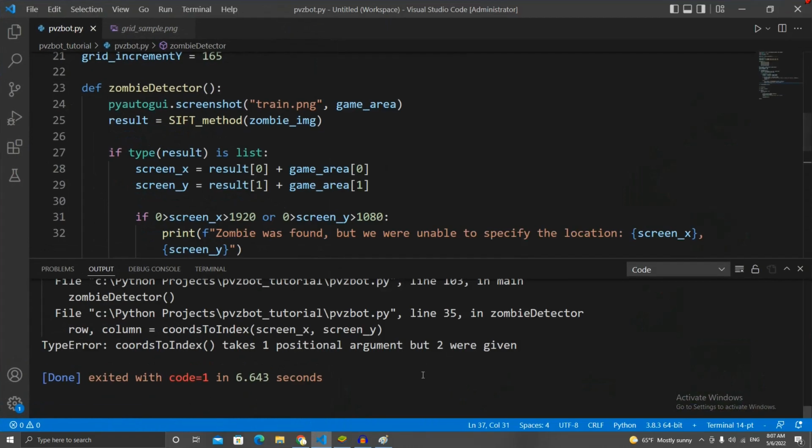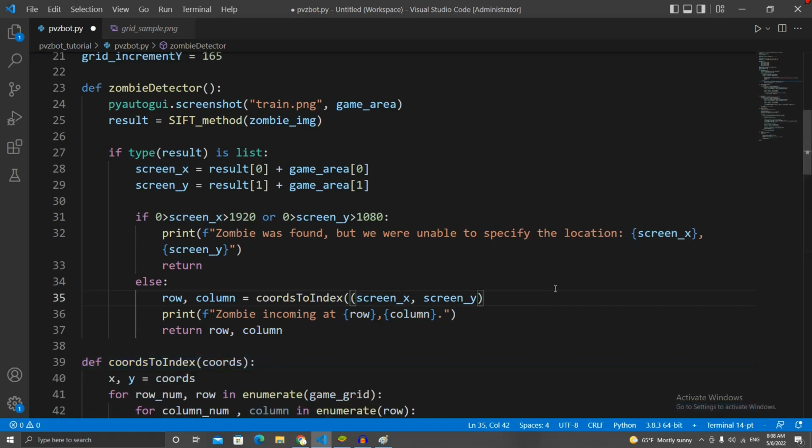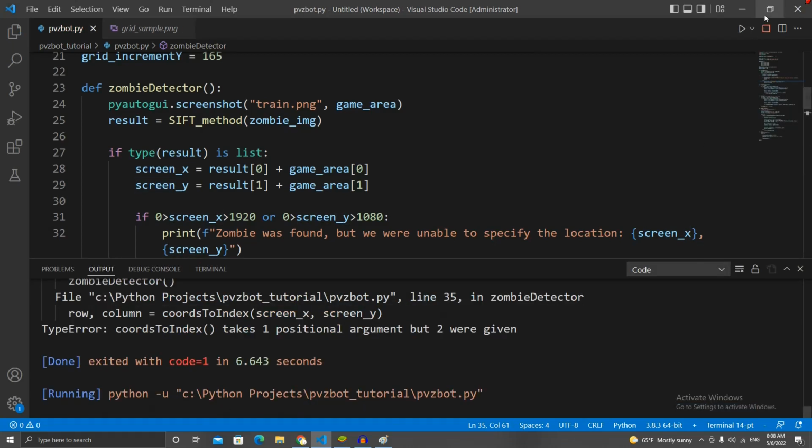Okay, so we have an error here, and okay, I know what it is. In our coordinates to index function, we want a tuple, and we are actually giving it two parameters. So to fix this, let's just put the coordinates inside a tuple. So I'm going to run it again.